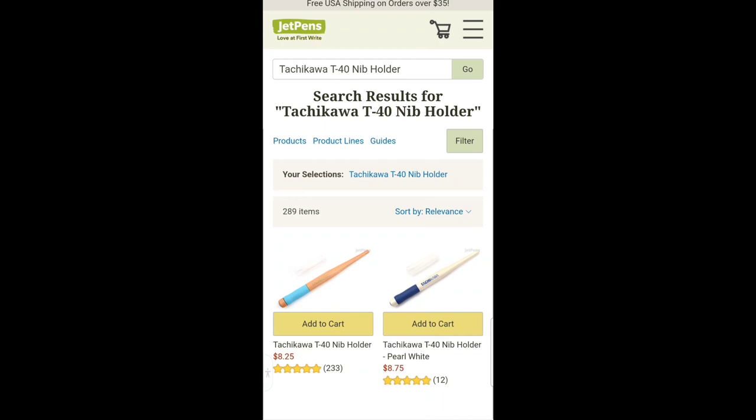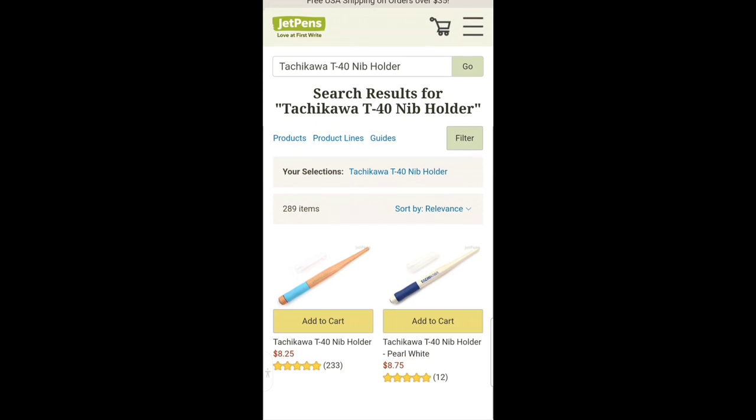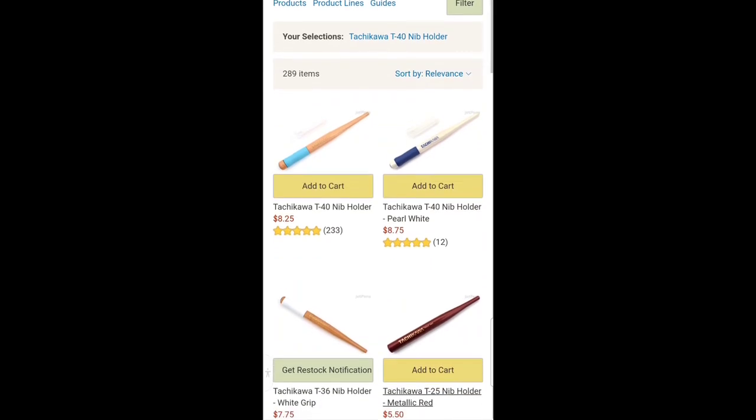Now let's talk about the nib holder that I would recommend. The Kakimori nib holder is great, but I was just looking for something a little bit different, and it just worked better for me. So these are the Tachikawa nib holders, and I got mine at JetPens. They may be available elsewhere, but this is where I picked mine up, and they're very beautiful.